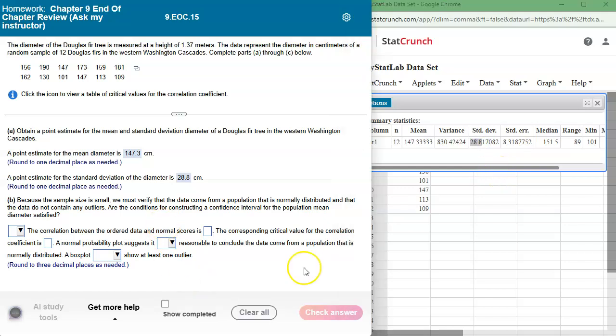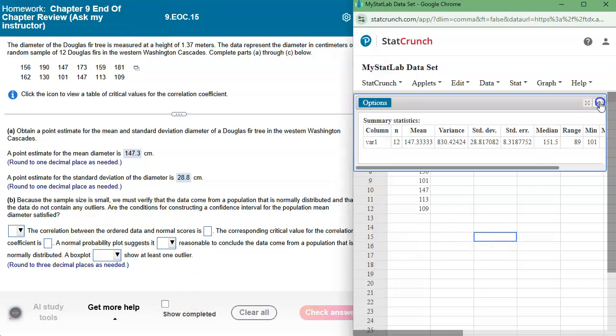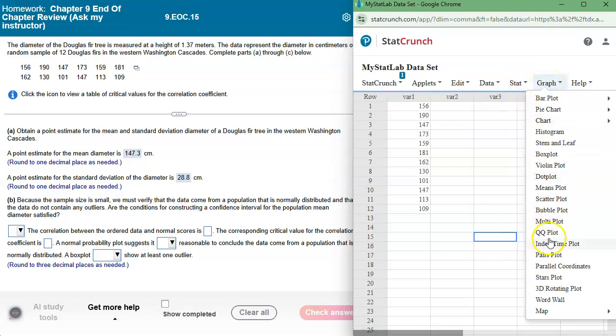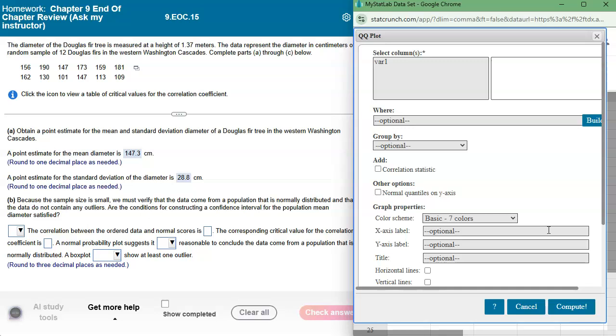In the next part, we're told that because the sample size is small, we must verify that the data come from a population that is normally distributed and does not contain any outliers. So we're going to check these conditions. To do that over here in StatCrunch, we're first going to start with Graph, QQ plot. This is the same as the normal probability plot.